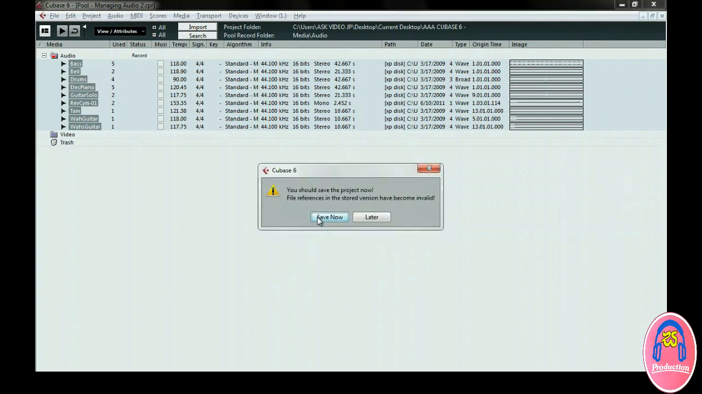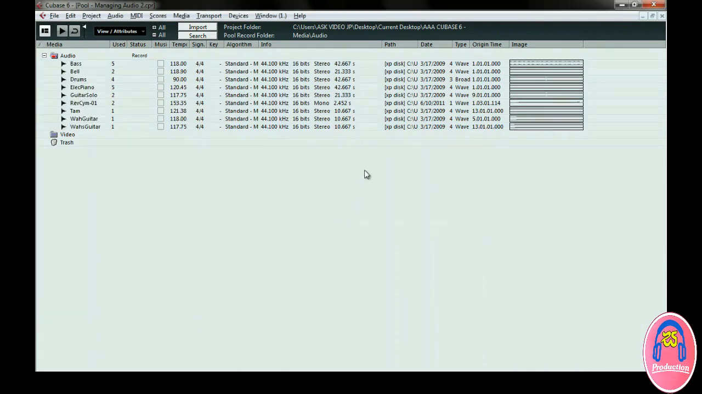Step 7. Save your project. You should now have a completely cleaned up project without any extra audio events or files, and with all your audio in one location.